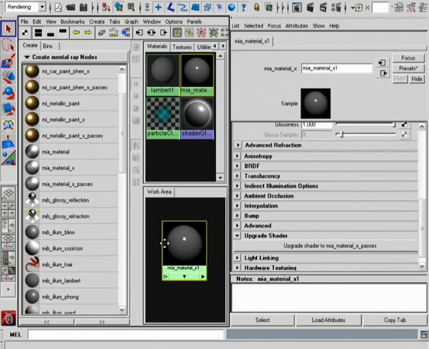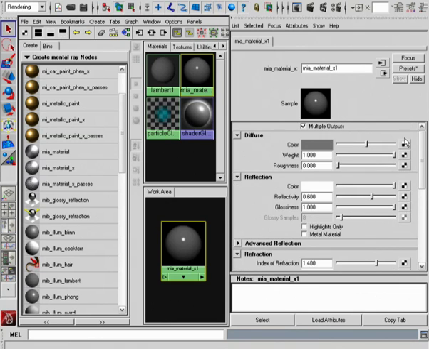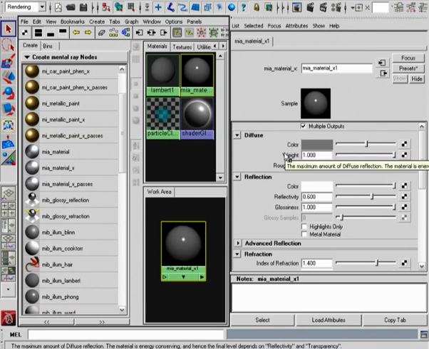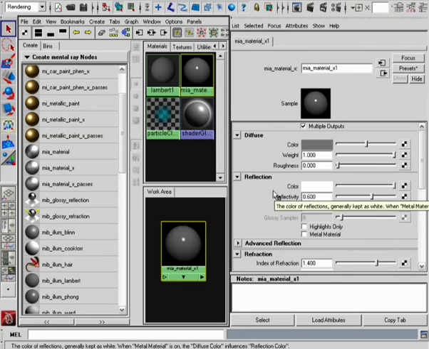There are just a few minor changes to be made to the MIA X, however. One of the changes is that this particular material has the ability to output multiple passes. So we can actually use a secondary buffer to write out separate images for the material's diffuse color. We can have a separate image for the reflection color, refraction, and so on and so forth, as opposed to just one main color pass.